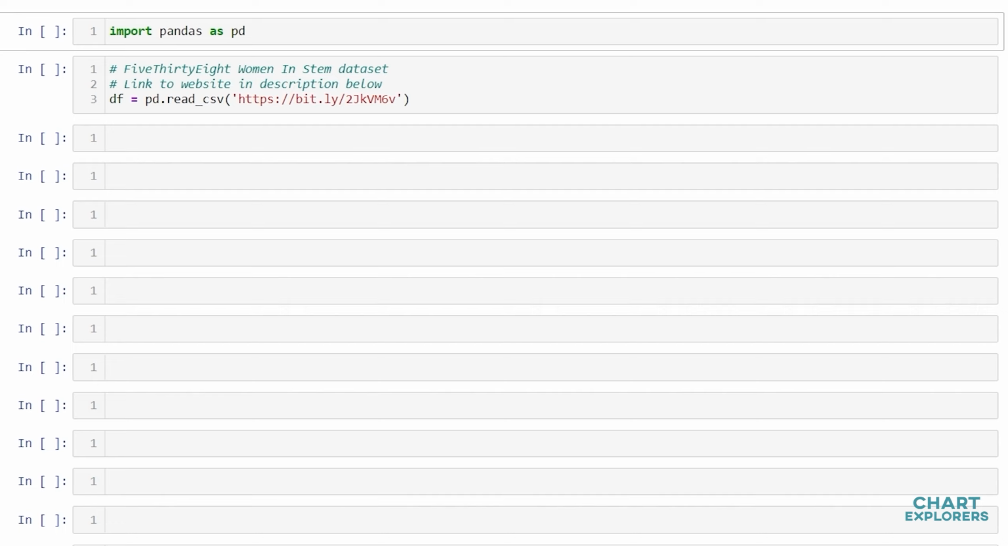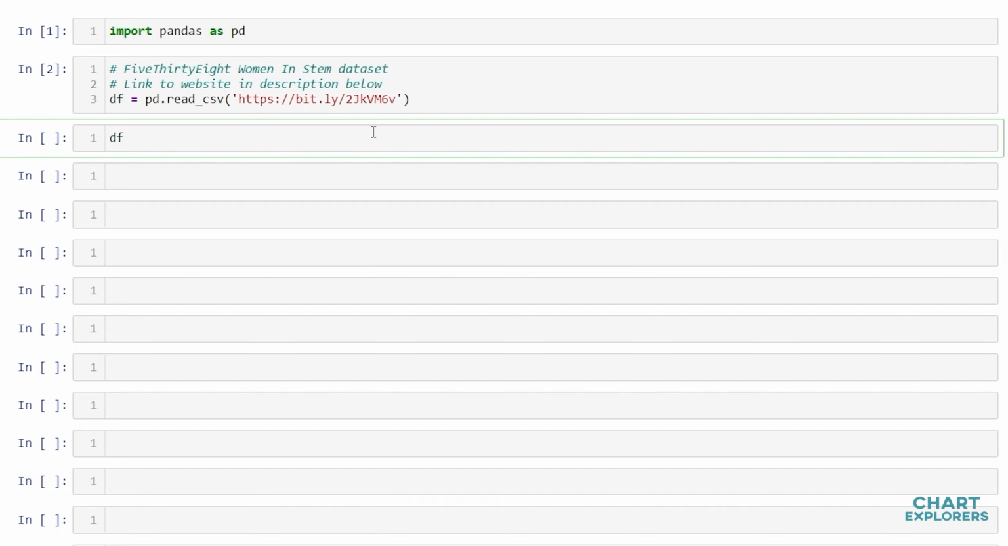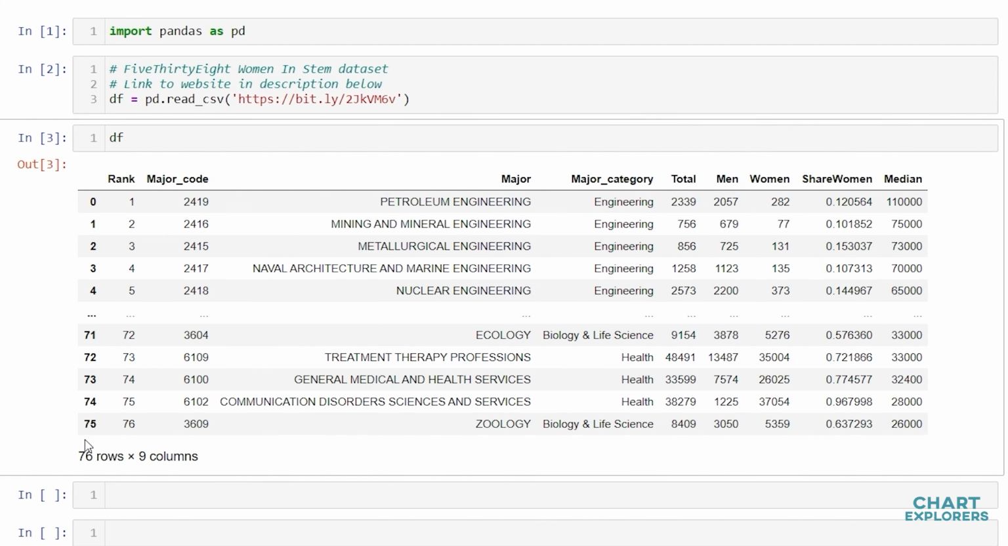So first we'll get started by importing pandas as pd, and then we're going to be using some data from the website 538. This is the Women in STEM dataset. I'll leave a link to the website in the description below. I'd encourage you to check it out. We'll just take a look at this dataset real quick. So we see that we have 76 rows and 9 columns.